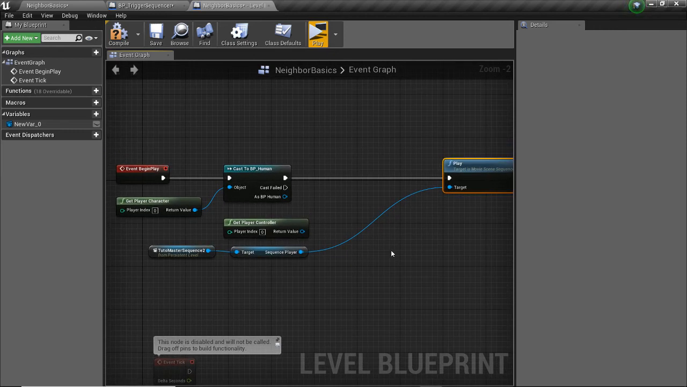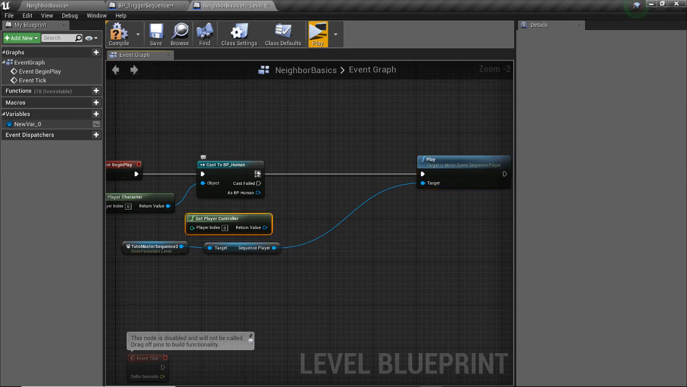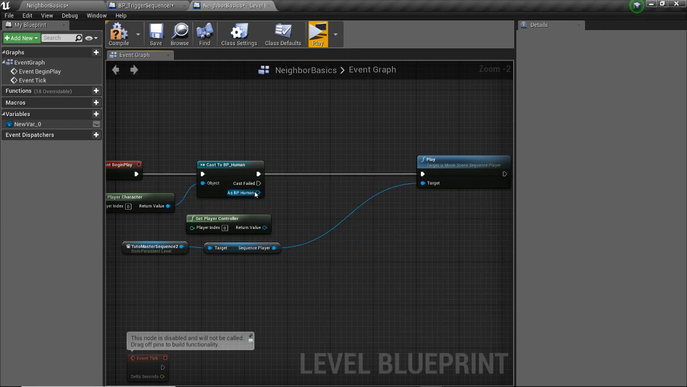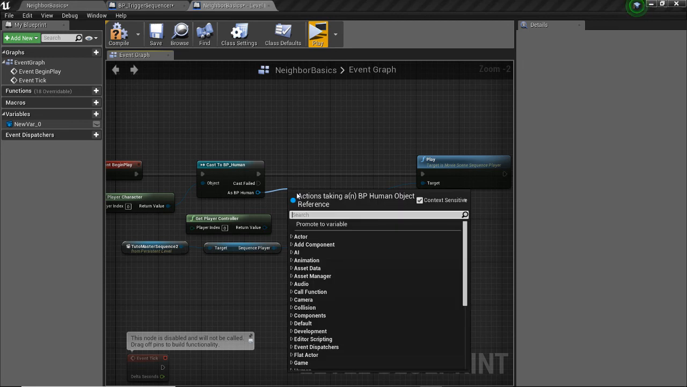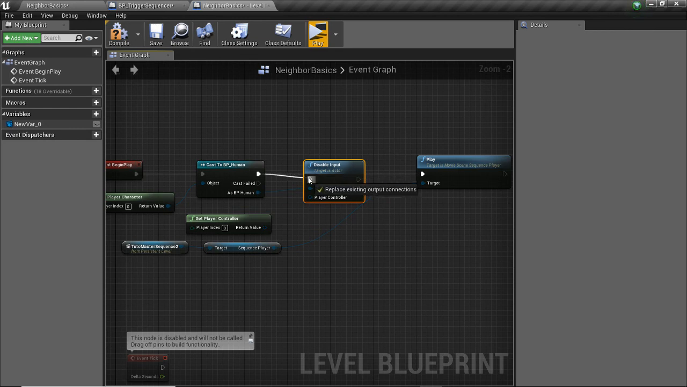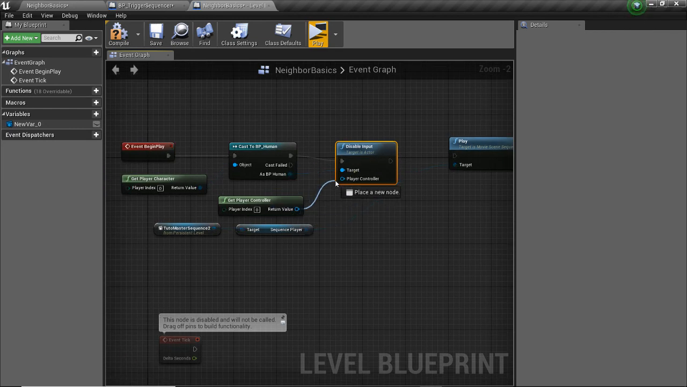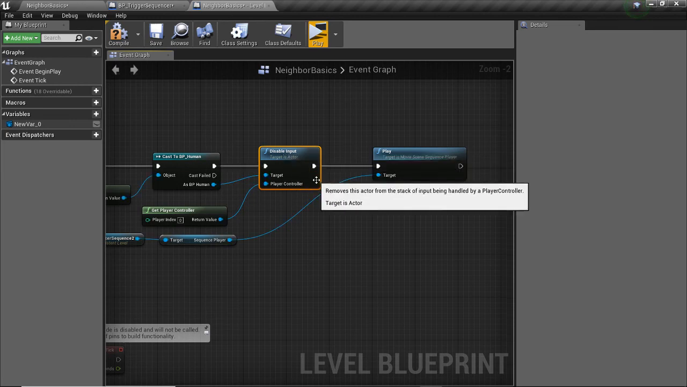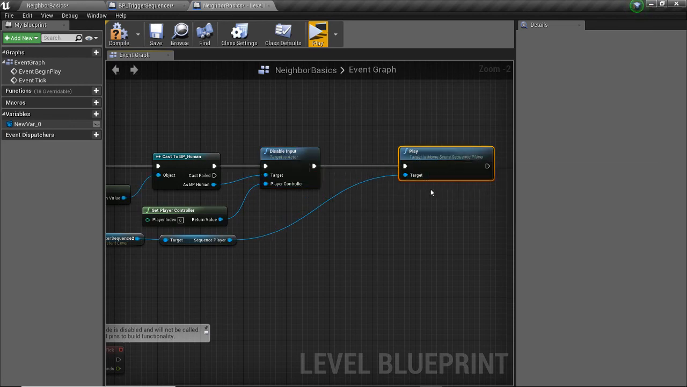Once we have this set up in a sense, what we're going to want to do is disable the input of the player. So pulling off of here, we're going to do a disable input, and connect our player controller to it. So now we won't be able to move the player.